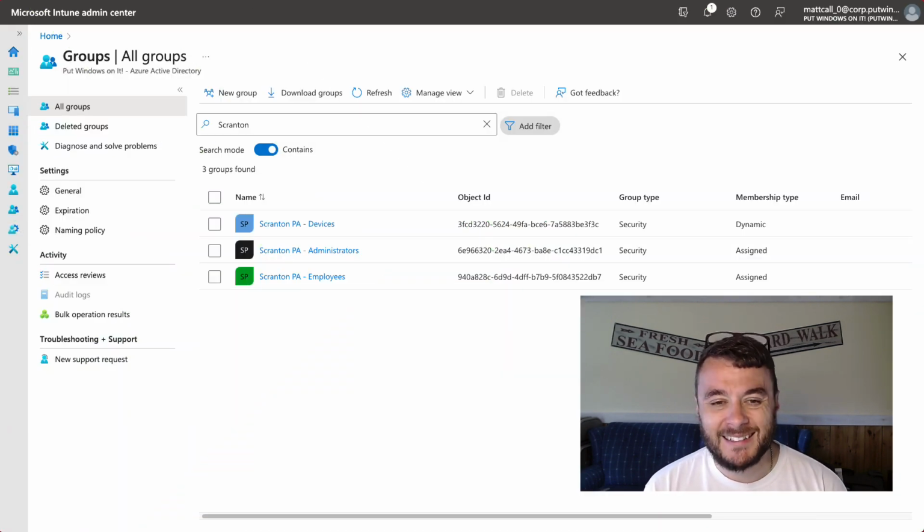Very basically, I'm going to use a location-based scenario here. So if you think about maybe Scranton, PA is where I have a set of offices. In Scranton, PA, I have devices, and I have employees that work there. And then I have a set of people, maybe in Scranton or not, that are assigned to administer those users and those devices. So I've created three groups.